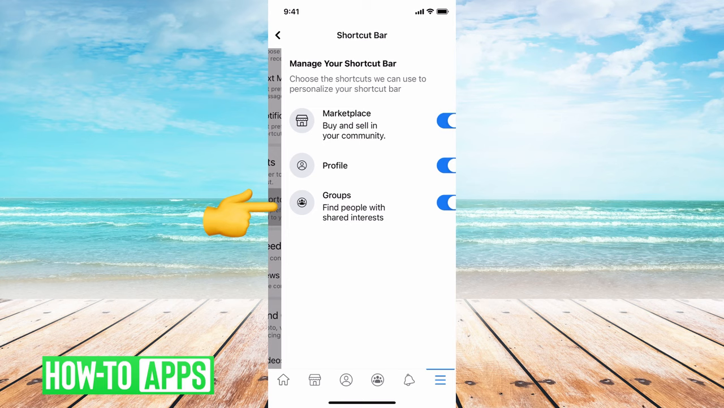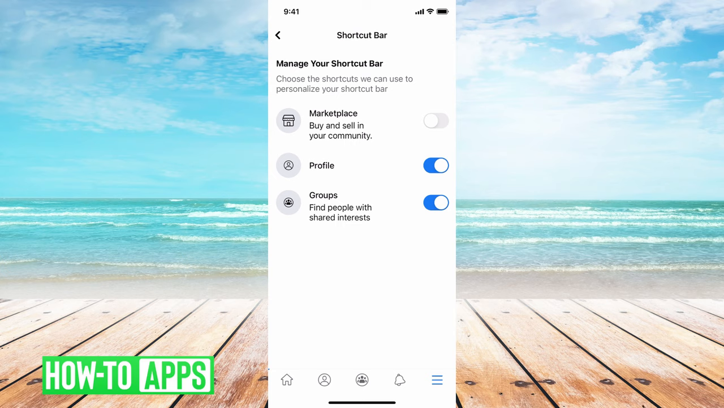You can tap on that, and then here it gives you the option to toggle on or off the shortcut bar and different options on that. So you can see marketplace disappearing and reappearing as I toggle that on and off. If that isn't available or you're not seeing that in Facebook, we're going to walk you through the next step.